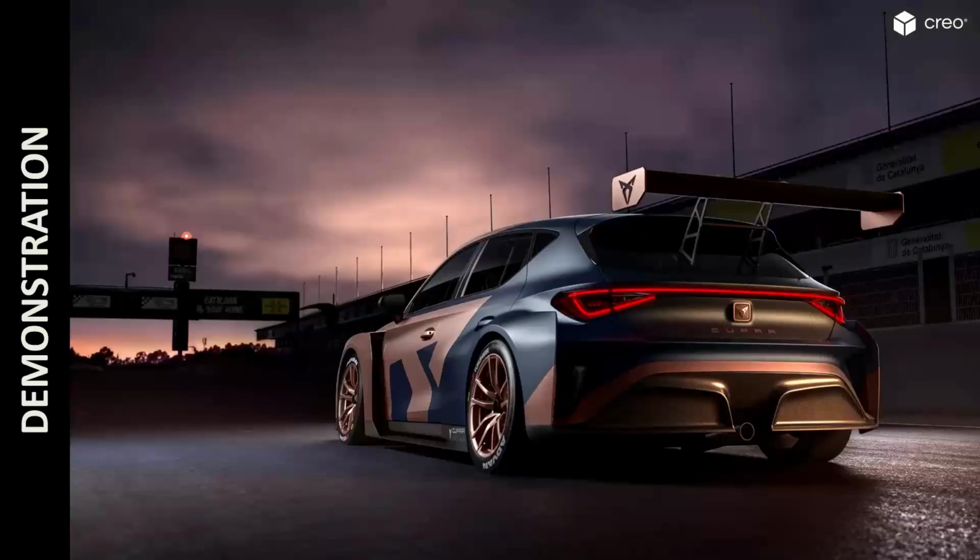All right, so it's great to talk about some of those things, but I do also want to show what this looks like here in the context of Creo. So we can go ahead and switch over and do that now.